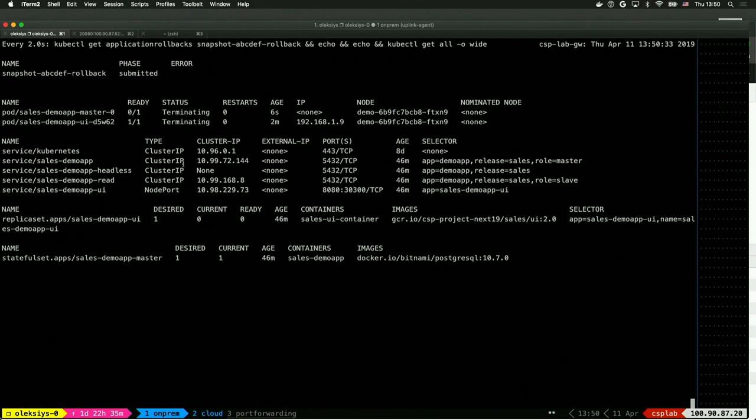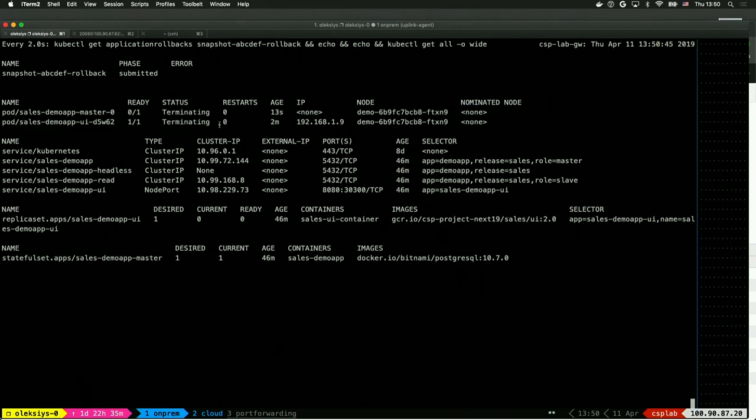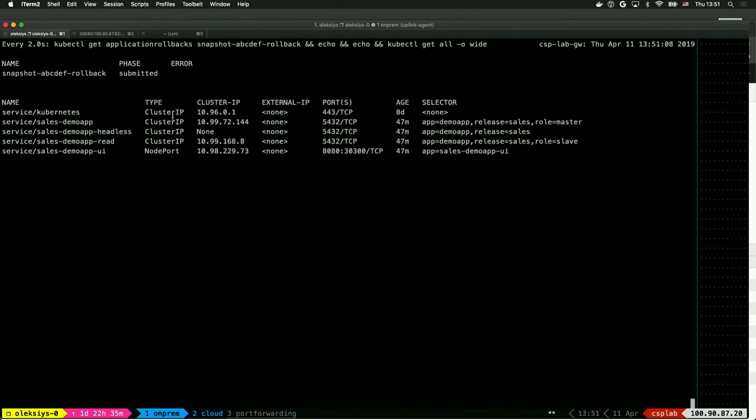Now you see that all the pods are terminating. We need to wait until they are all terminated, and they will be replaced with the snapshotted version of this application. The UI is always behind, so we need to do something with that. Okay. Done. So the new version is terminated, and now you'll see that the older one, the snapshotted version, will start spinning up.